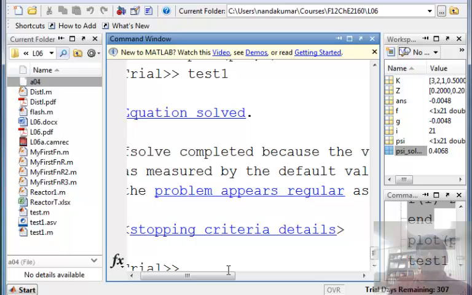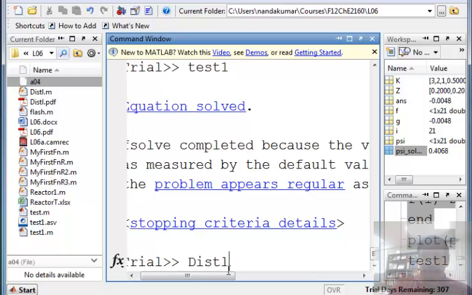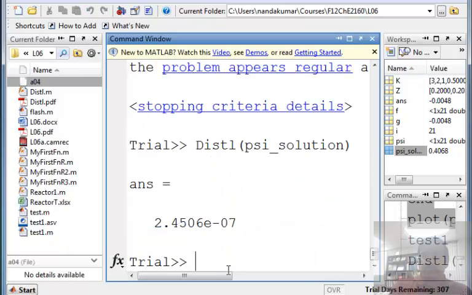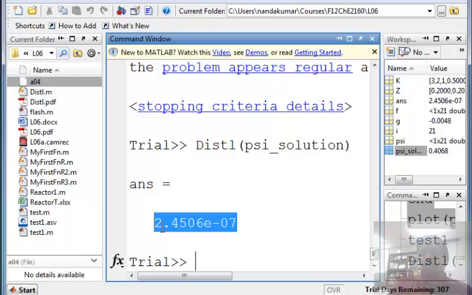Now, how do I know that this is really the solution? I can evaluate the function using that value. What should I get now? I should get a value close to 0. So it is 10 to the minus 7. That is what the tolerance is. By default, fsolve is set such that it will find the results to about 7 significant digits. So the error in the function is of the order of 10 to the minus 7, and the result you have found is accurate to about 7 significant digits.